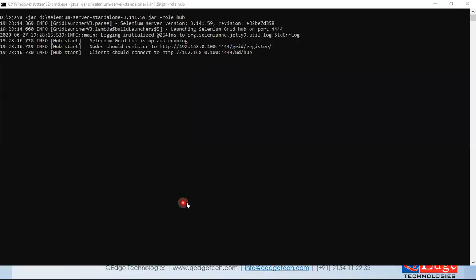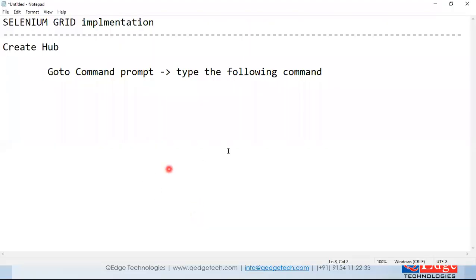So what is the command to configure a computer as a hub machine? First you go to command prompt, then type the following command. What is the command? java -jar. You have to specify the Selenium jar file path, the Selenium jar file location, then -role hub. Okay, this is the command.